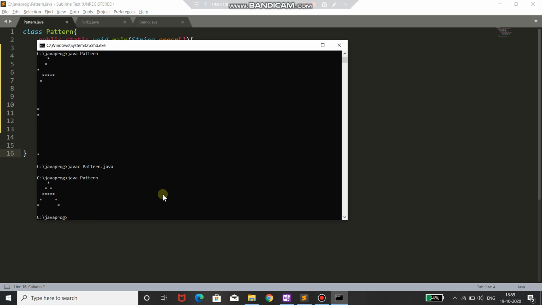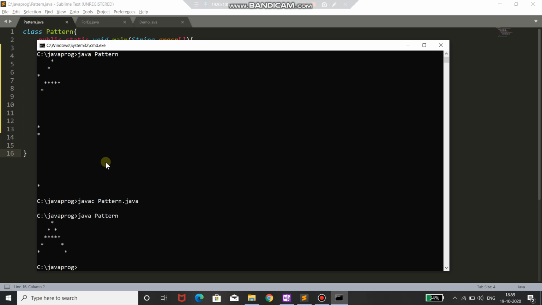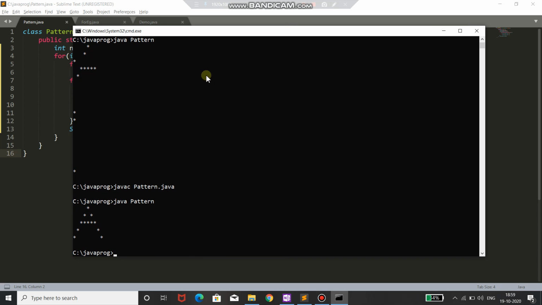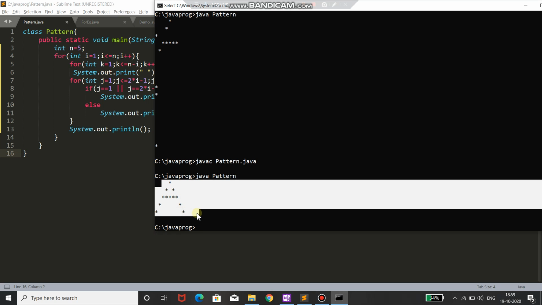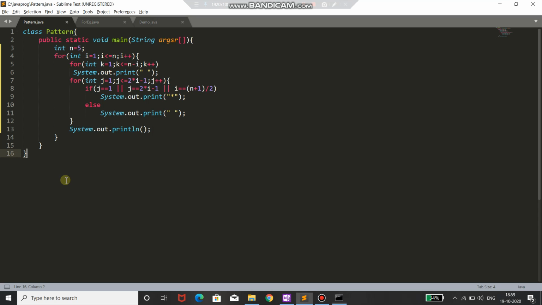Now we got the perfect output, that is the A. You can see it clearly over here that we got the desired pattern of A. I'll mark it or highlight it so you can see it clearly. Okay, that's it for this video.